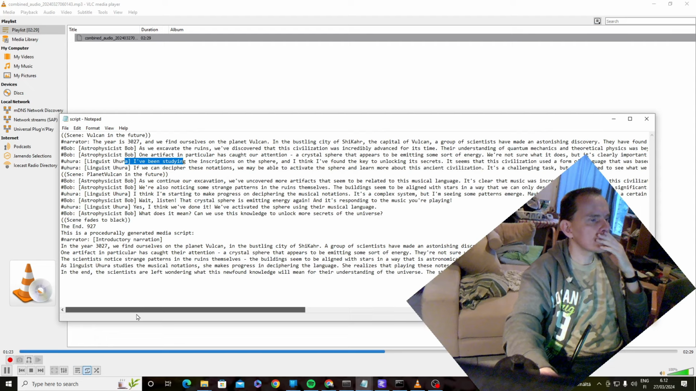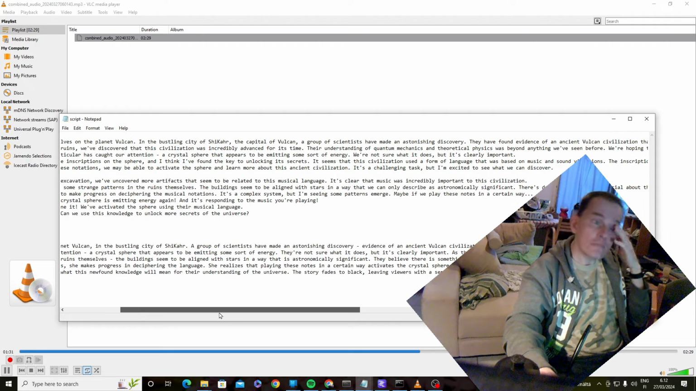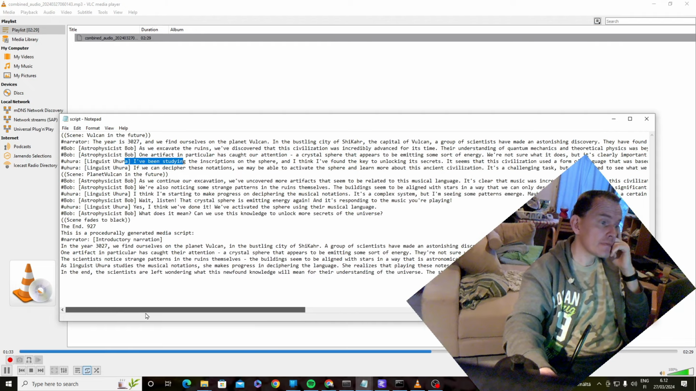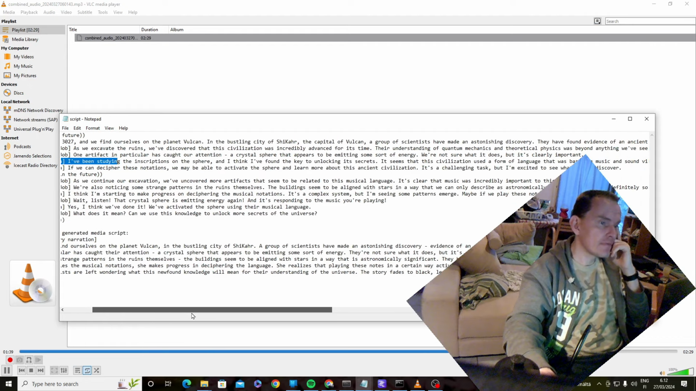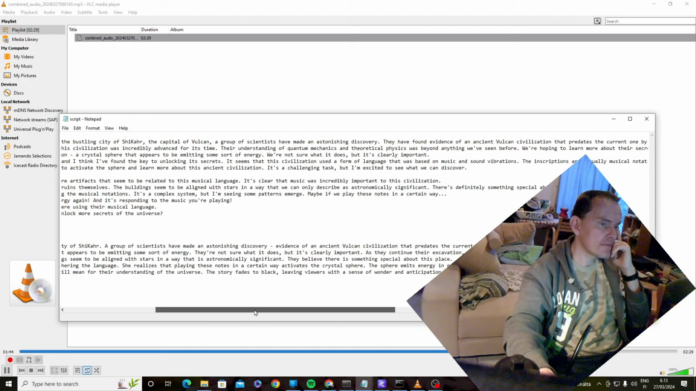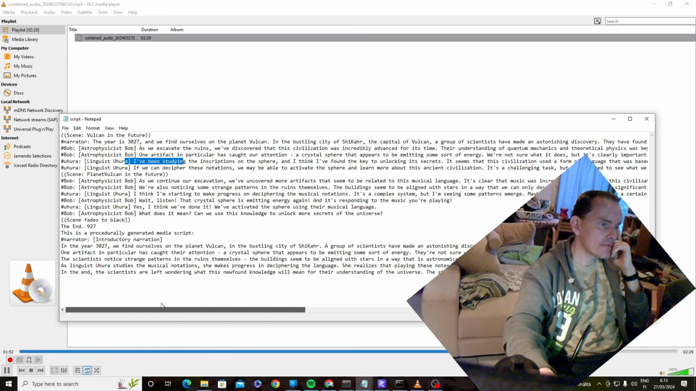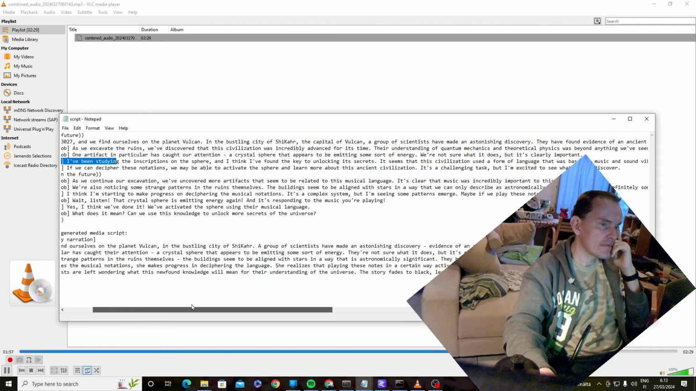Astrophysicist Bob: As we continue our excavation, we've uncovered more artifacts that seem to be related to this musical language. It's clear that music was incredibly important to this civilization. We're also noticing some strange patterns in the ruins themselves. The buildings seem to be aligned with stars in a way that we can only describe as astronomically significant. There's definitely something special about this place. Linguist Uhura: I think I'm starting to make progress on deciphering the musical notations. It's a complex system, but I'm seeing some patterns emerge. Maybe if we play these notes in a certain way.